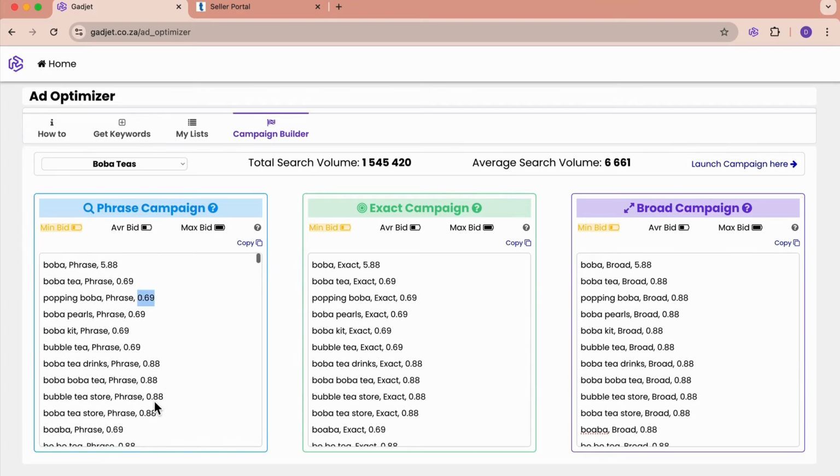Okay, I've taken what Takealot suggests that we should be spending on these, and I've added some extra data to it, and it updates over time as people use these features. And this is what we're telling Takealot: when you show our ad for the word boba in a phrase campaign, we're willing to pay R5.88 for every click that happens on this boba word.